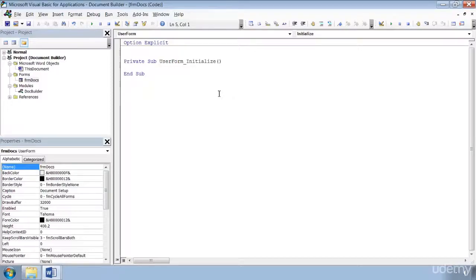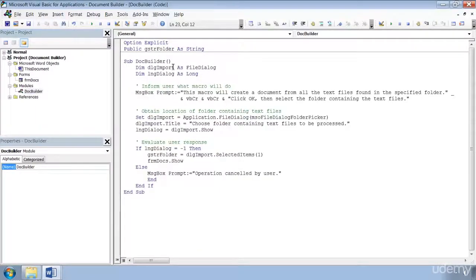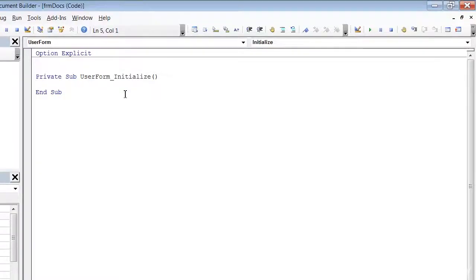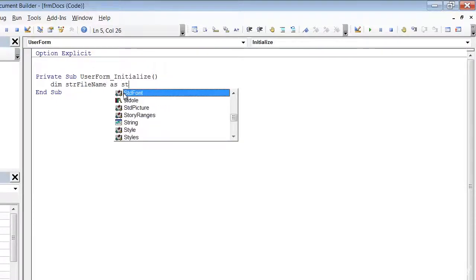So we'll need to dim another variable. We already have one global variable. Just to remind you, in the builder module we created a public variable, gstrFolder. So now we're interested in the file name. So now we can just create a procedure level variable. So Dim strFileName As String.